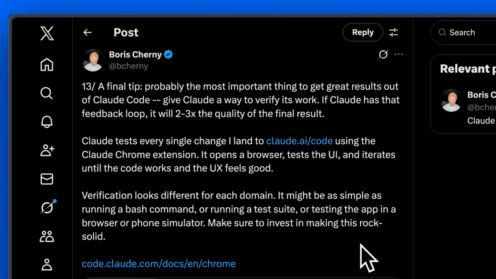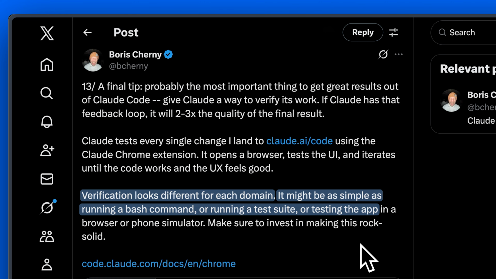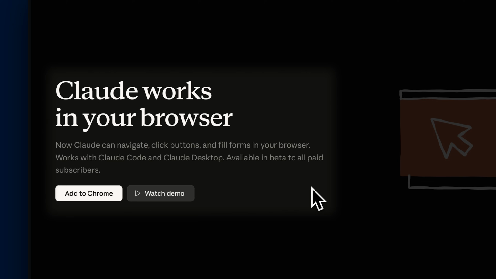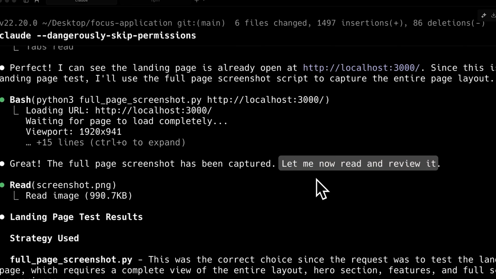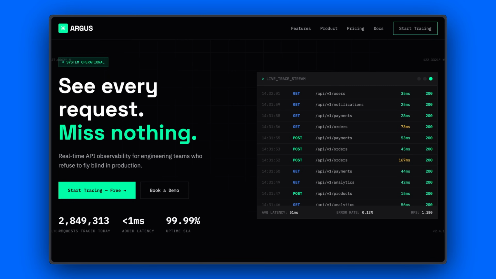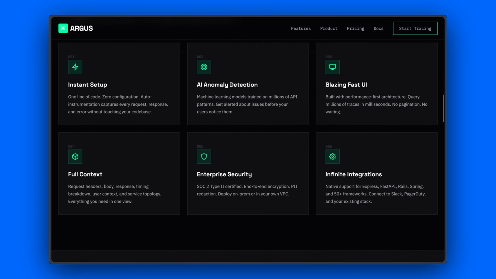Another important point that Boris identifies is that verification is different for each domain. Again, it might be as simple as running a bash command, or for UI-based verification, you have a lot of different ways to do that as well, one of which is Claude's own browser extension. We made a pretty extensive video on that too, and we'll link it down below. Basically, Claude navigates the whole site and can verify everything. This works as verification for pretty much anything.